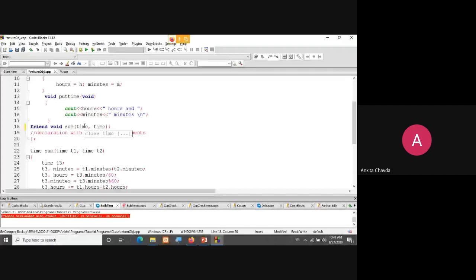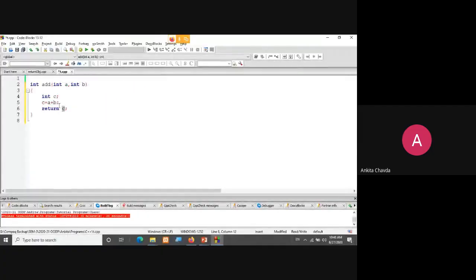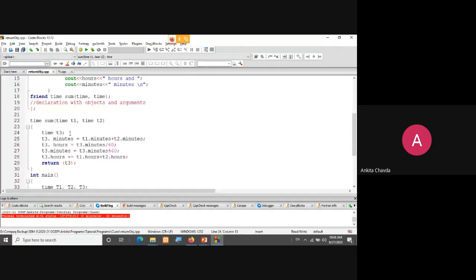Now whenever I'm defining this function outside, because this is a friend function, I don't have to write the scope resolution operator and all, right? I'm not doing this. I'm simply writing time sum, time t1, comma, time t2. Okay. Now I'm taking another variable, that is time t3. So you can say another object, just like this, integer c. Here I'm taking time t3.